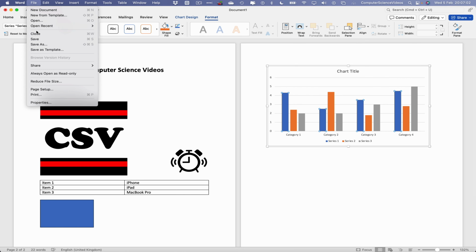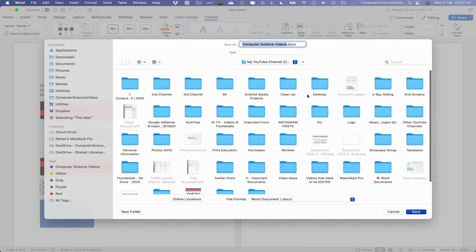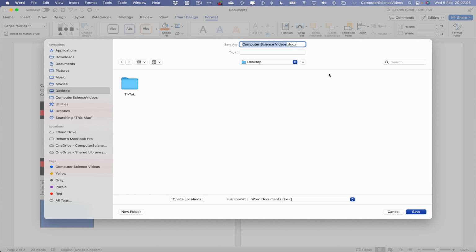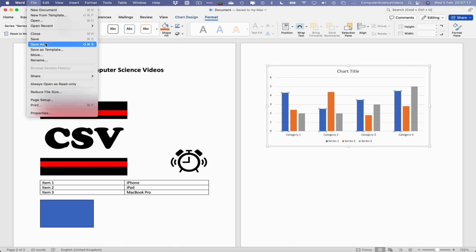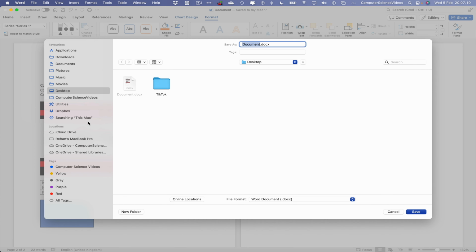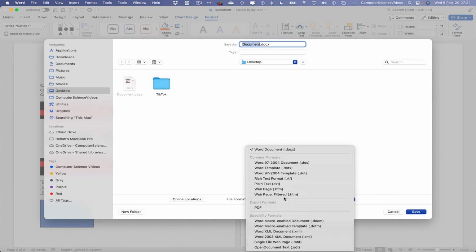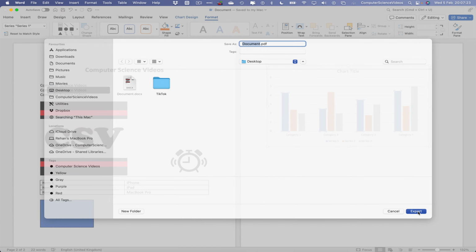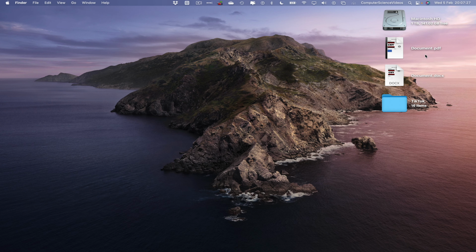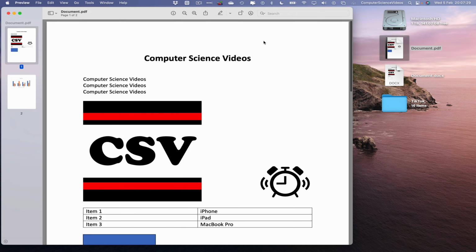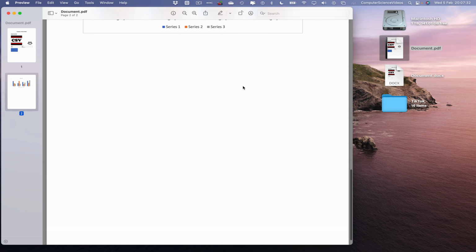Let's now click on File, Save. Go to the desktop. Change this title to document.docx. We can also go to File, go to Save As, and then change the file format to PDF. Export. Quit Word for the moment. Go to the desktop, and then we have that document.pdf on screen for us.